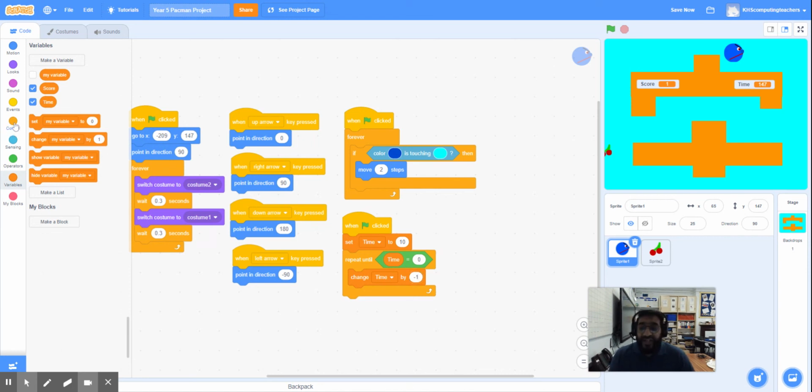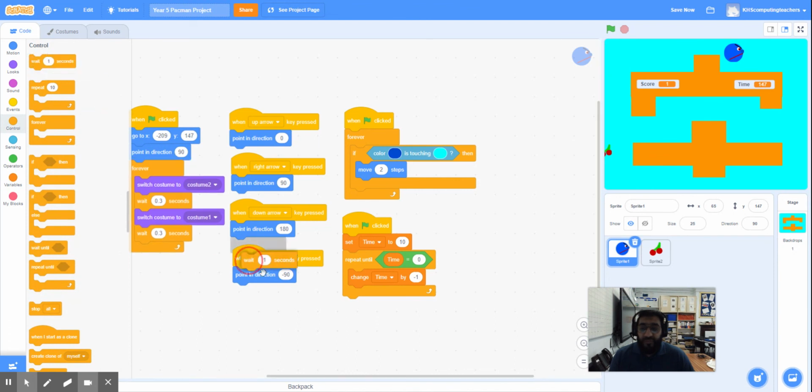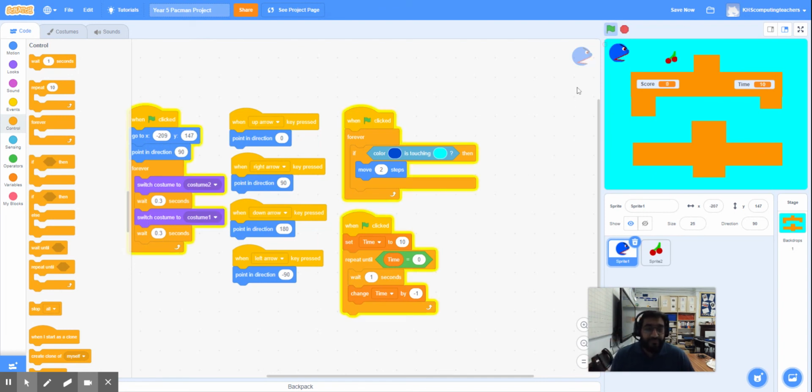And I'm also going to add from the control a wait 1 second. Now, it does make a difference if we put that before or after. Think about it. Where will we put it? Before or after? It will actually be before that. Okay, so it's set to 10, wait a second, and then change by -1. And that will continuously happen until we get to 0. There we go. Okay, so my timer is working beautifully now.